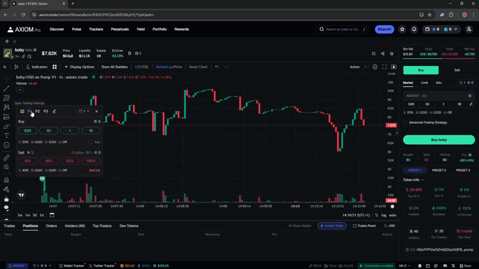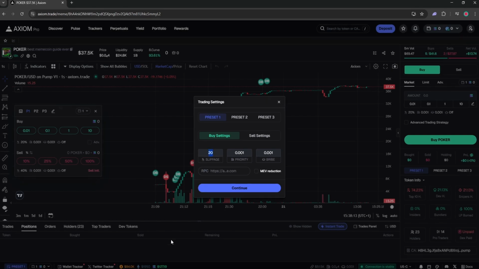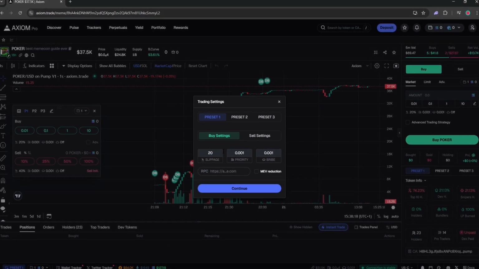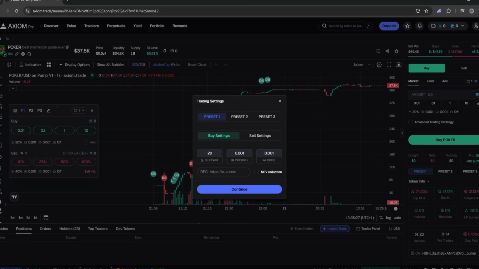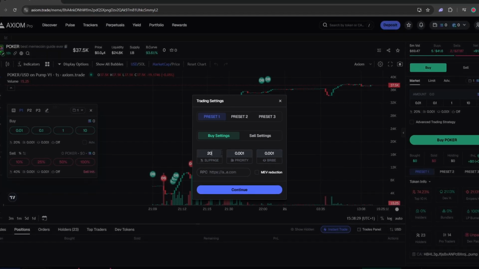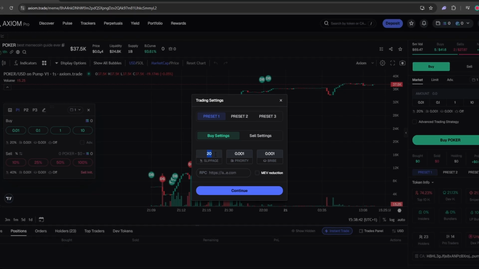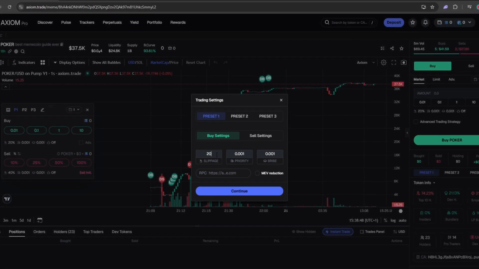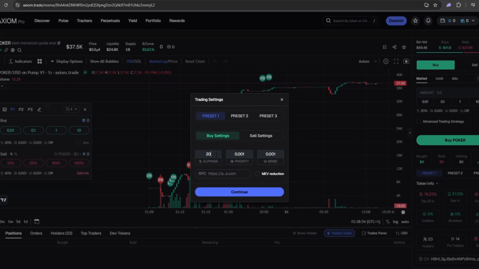You can also adjust your trading settings. So you can set up 3 presets, but the most important things are slippage, priority, and bribe. Right now, the slippage is at 20%. This means when I buy a coin at 10k market cap and during the process the price of the coin or the market cap goes to 15k, the buy will be cancelled because it went over the 20% slippage rate. But if you buy a coin at 10k market cap and it goes to 11k during the process, then your buy goes through.